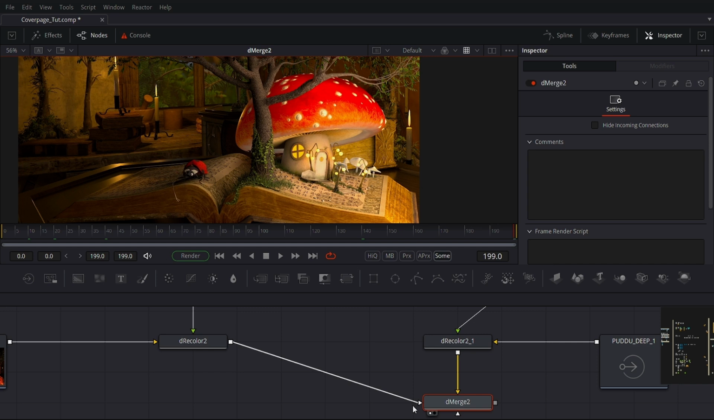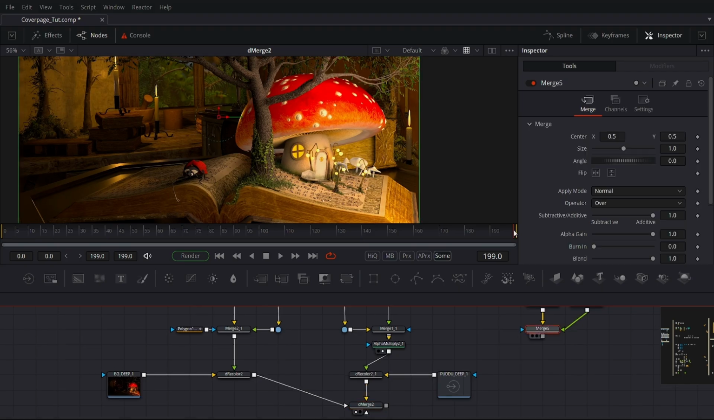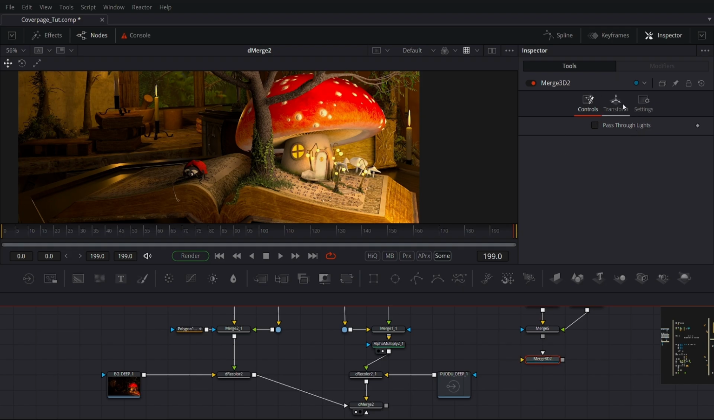And the dMerge node, unlike a normal 2D merge node or even a 3D merge node, does not have any controls. We can see over here we have many controls, and if I load a 3D merge node, we can see that we have some controls over here as well.